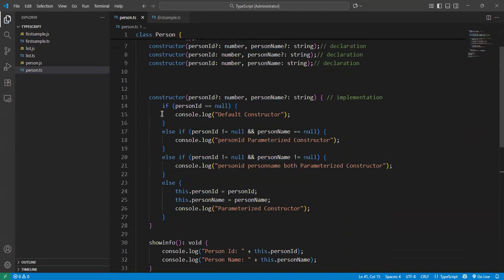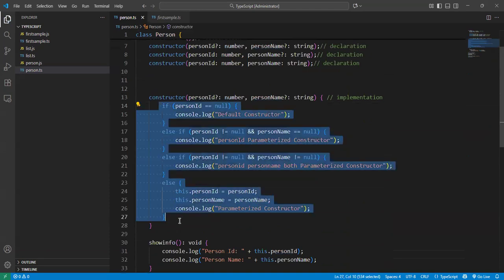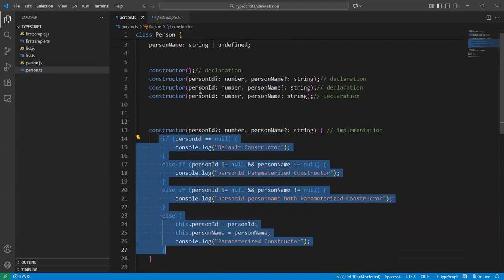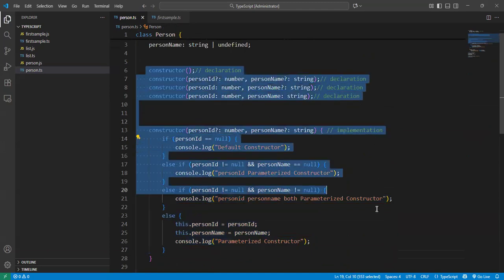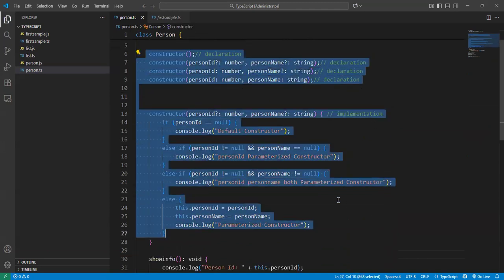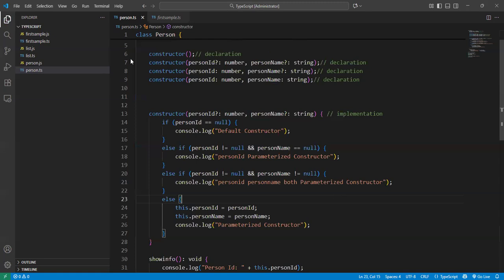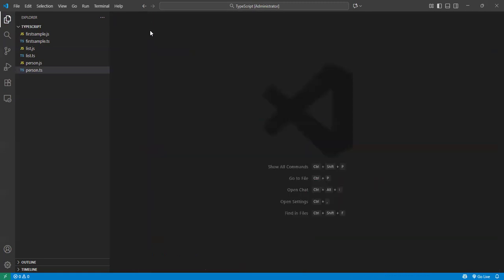Okay. Now understand these things. Any confusion here? No, no. Okay. So now move to the next point.